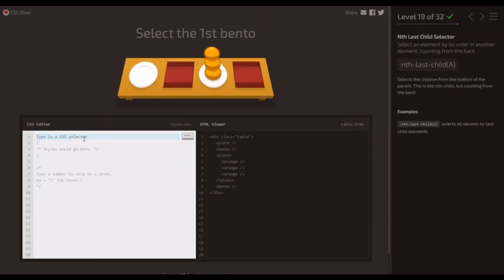All right, for number 19, we have another one that could be helpful, just like the last one, if an element has a bunch of children. So last time we had the nth child, and this is the nth last child. So it's exactly the same, except counting from the bottom. So it's the same as the last one, but you count backwards.